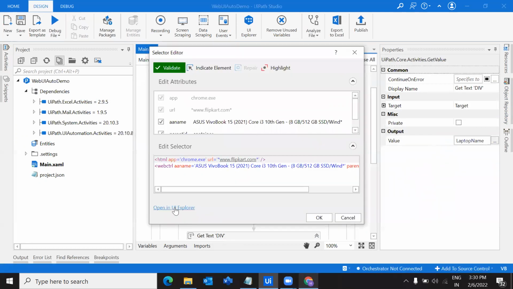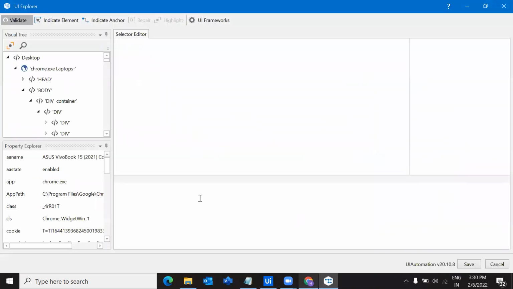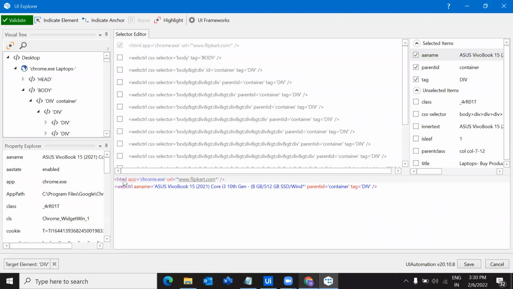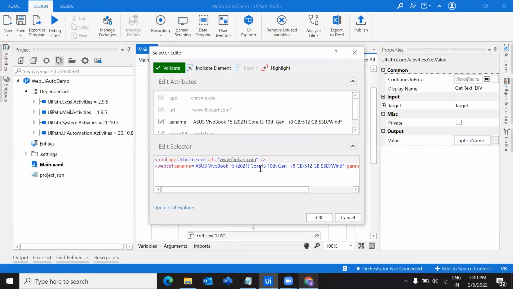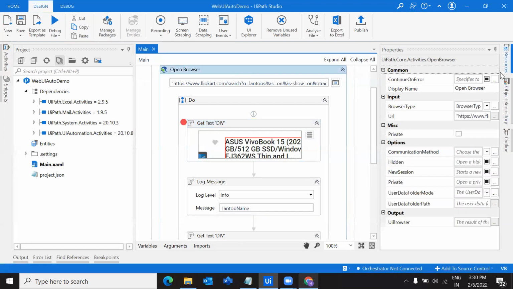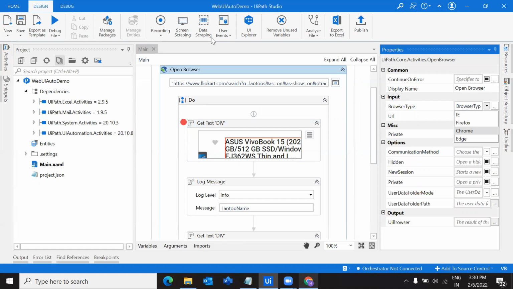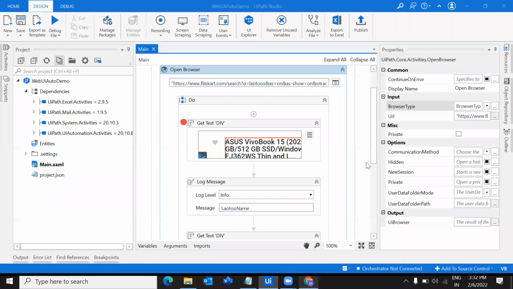So let me go to the UI Explorer, then you can see you cannot edit this particular selector. All you can edit is this one. This is disabled because it has been picked up from the open browser activity that we have provided here. So this is how we can select a partial selector.